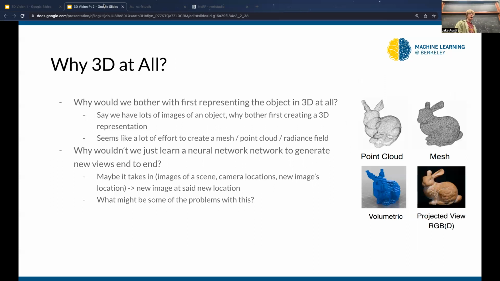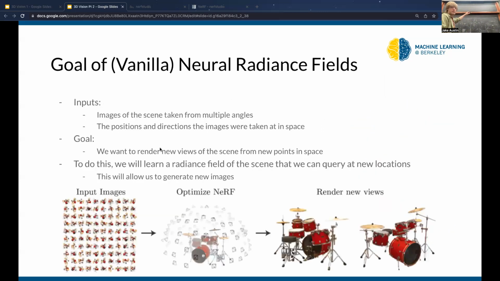So why do we bother with 3D at all? This is deep learning after all. Why don't we just train a network that takes in all of these different images and just outputs a new image? You say, okay, here are all of our cameras, here are the locations where all these images were taken from, here are our images. Predict an image given a new camera position that we're going to give you. Why do we bother putting it through this bottleneck of learning a neural radiance field at all? That's a pretty non-trivial question.